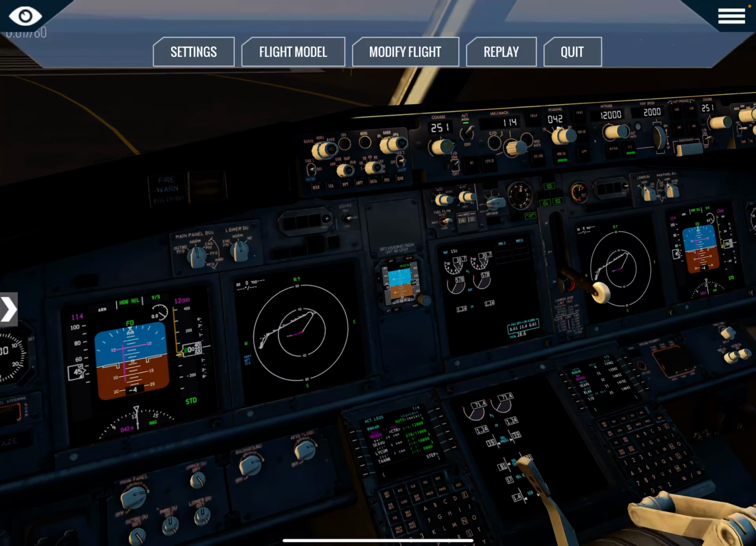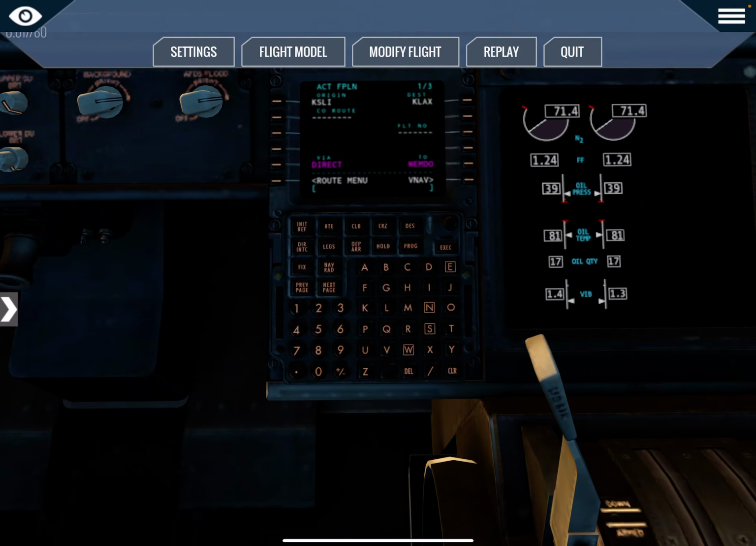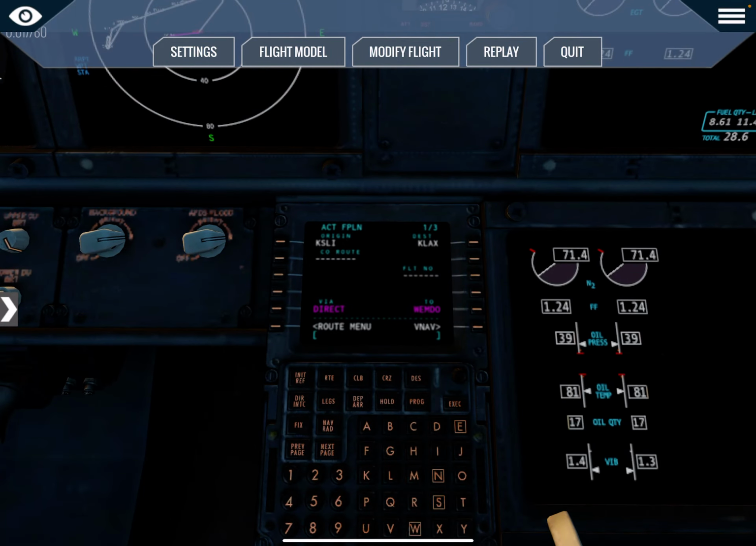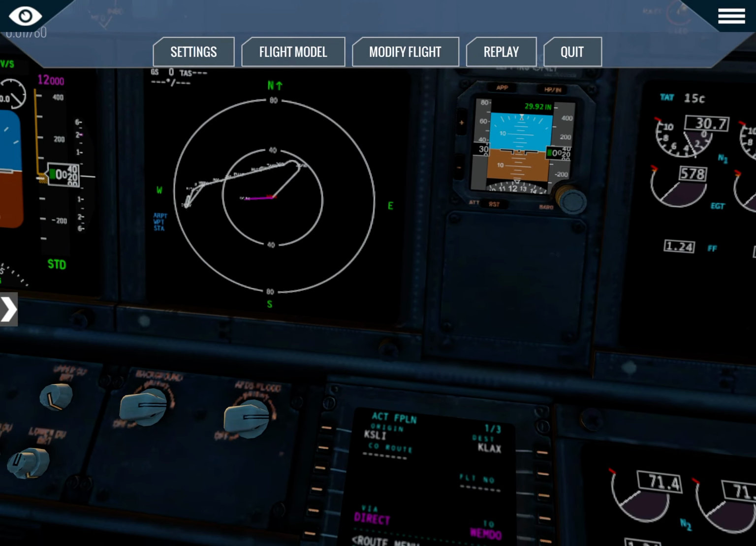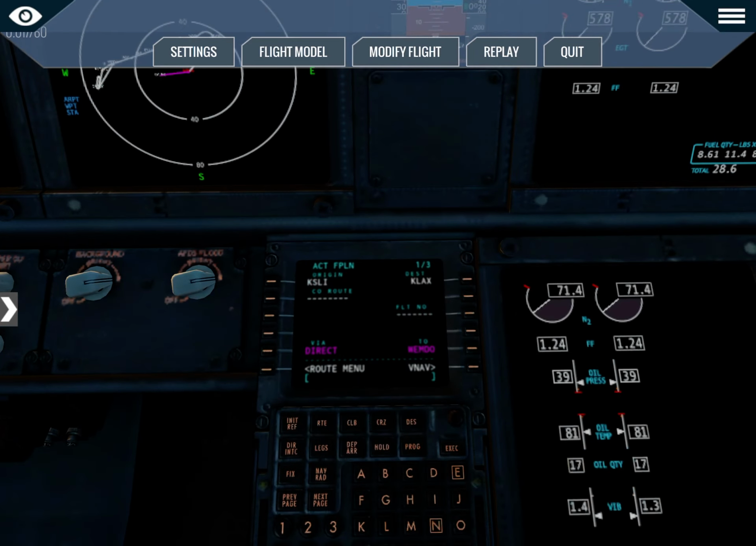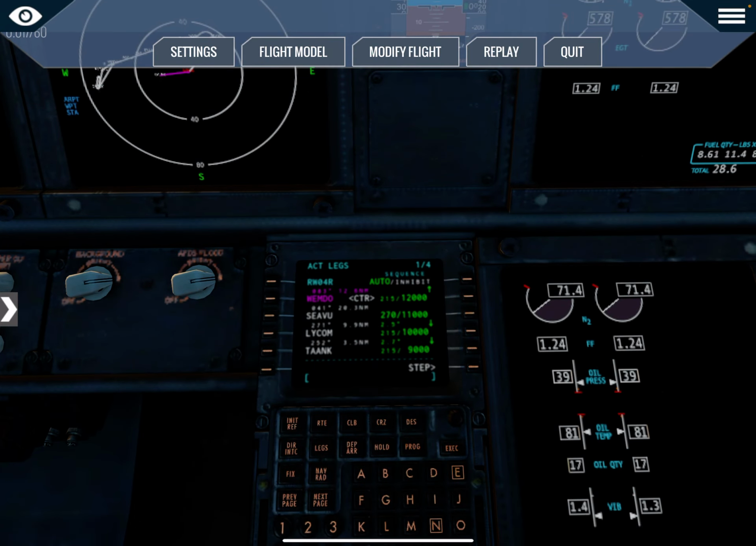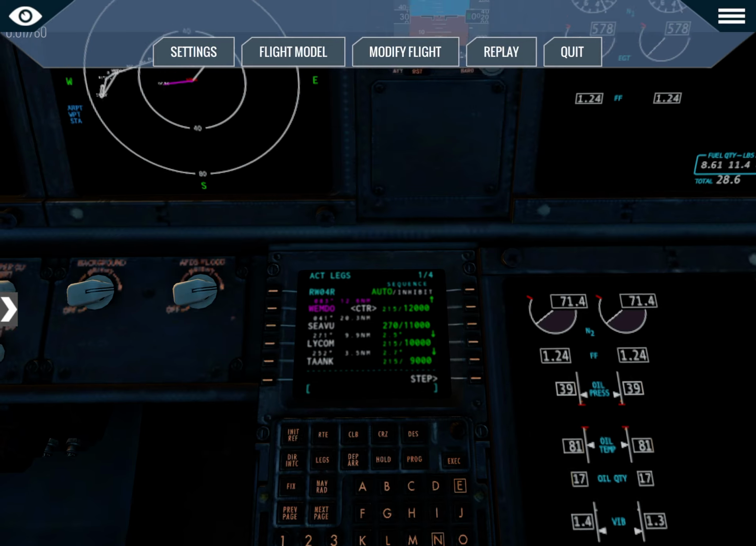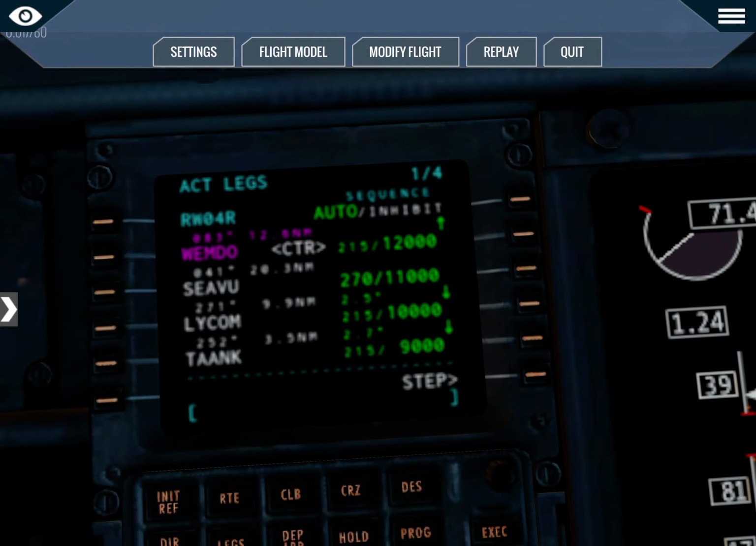So the route is basically from KSLI to KLAX. Very short flight. I'm going to fly east and then head northeast and then turn around and head back to LAX. These are my route points here. So you can see it's WEMDO, WEMDO, and then CVU, the LICOM tank. You can see what the values here are with 12,000 feet, 270 knots, at 11,000, 10,000.